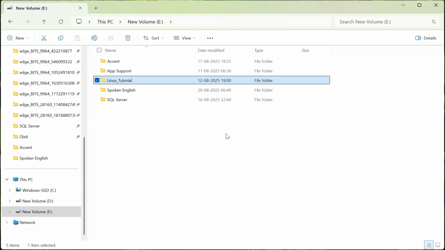Okay, can we try now? Oh, still it is accessible. Let me copy. I have deleted the original folder. See, now it is showing problem with shortcut.